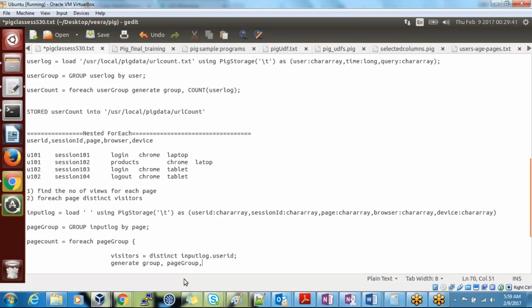And so group by what you want to group by. You want to group by a single variable, or you want to group by multiple variables? So let me show you here. I'm going to say input log dot user ID, comma, input log. I need all the columns, so that's why I'm grouping by all the columns now.